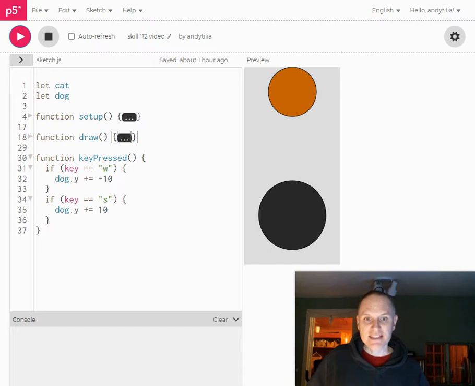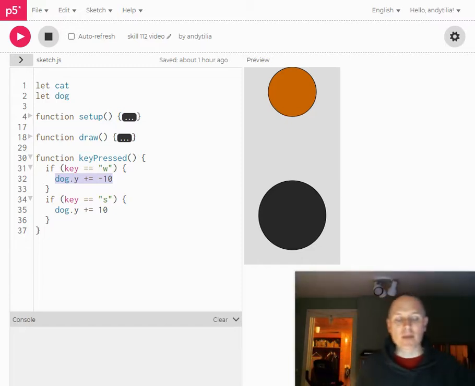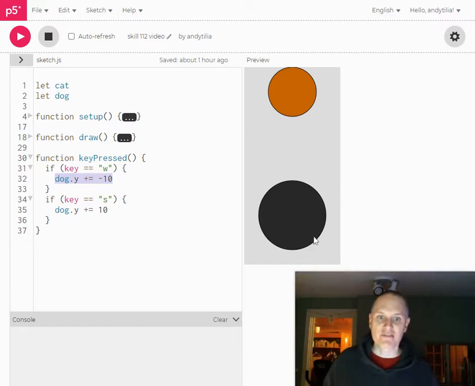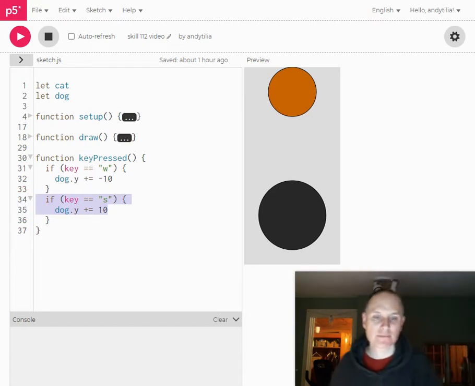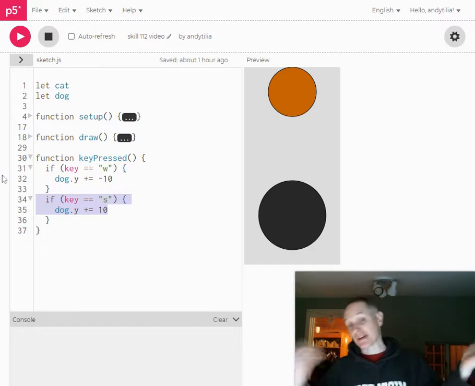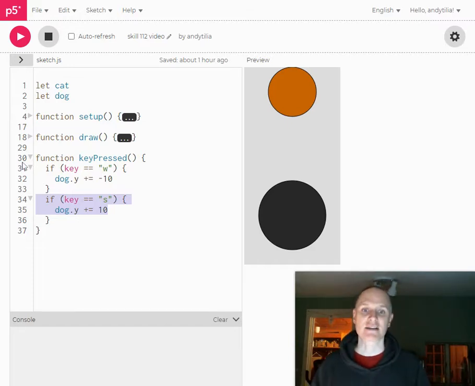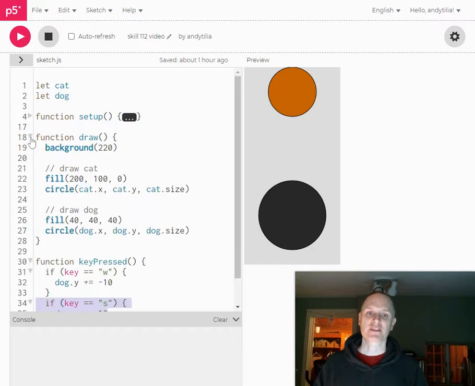In keyPressed, if the key is W, I'm going to change my y value by -10 on the dog. And if it's S, I'm going to change my y value by +10. Take a second to think about what that might do in the program. Yeah, if we're changing the y value, one of our objects is probably going to be going up and down, and we have just a classic WASD setup here, but without the A or the D, just handling W and S. So let's open that up and we'll run this again.